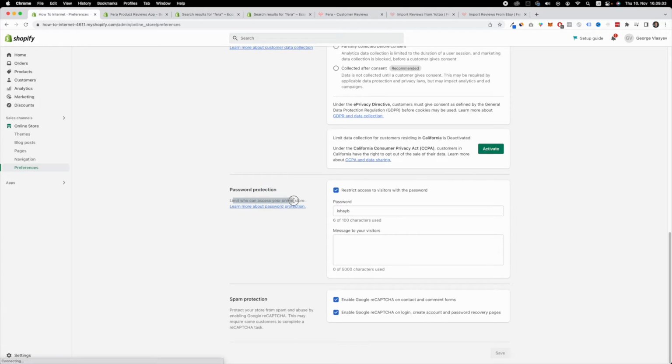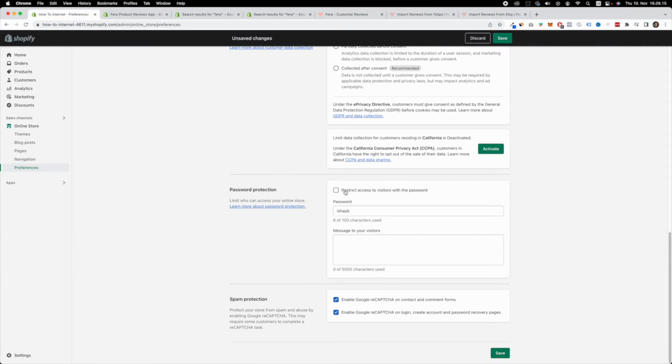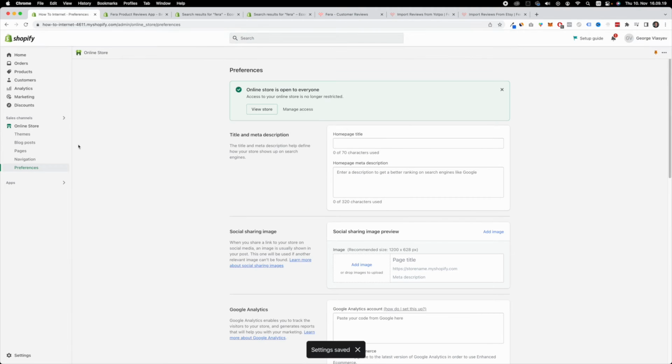Limit who can access your online store. Now, when you first sign up to Shopify, this is going to be enabled. So what you want to do is actually disable this. Once you've chosen your Shopify plan, you will be able to turn this off. And once you do that, you're going to simply click save. And this is how you publish your store.